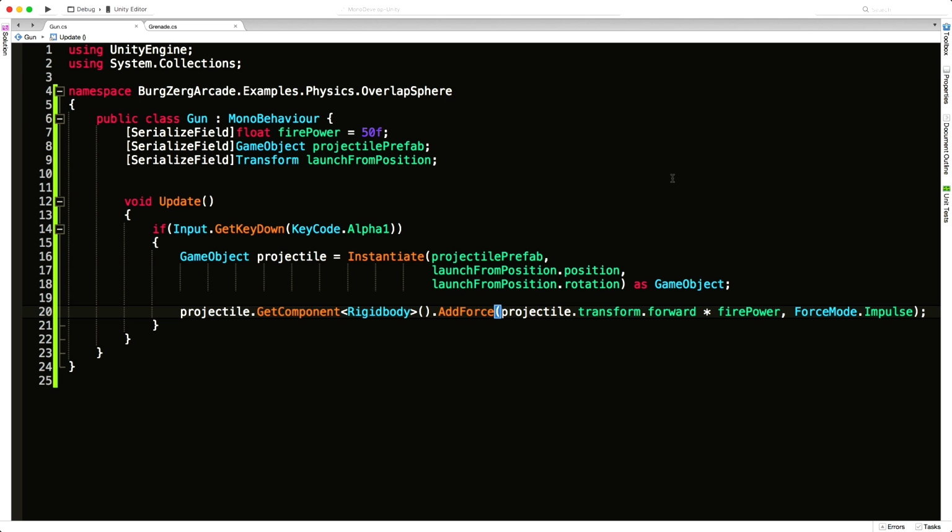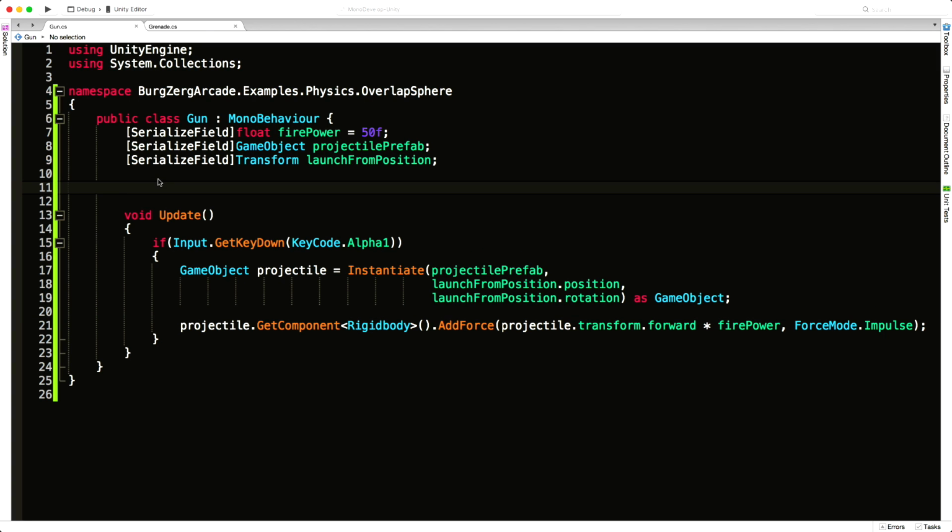So the first script we're looking at is the gun script, which of course we've gone over the public stuff that's already shown. Well, it's not public, it's serialized. But again, we've got the firepower, what we want to instantiate being the grenades, and where we want to launch them from. So in the update, I'm going to wait for them to press a key. In this case, I'm waiting for the number 1 key to be pressed. And when they press that, I'm going to instantiate one of the grenades at the tip of my gun, facing the direction that my gun's facing.